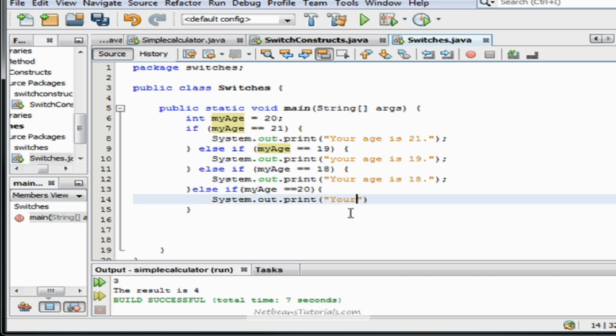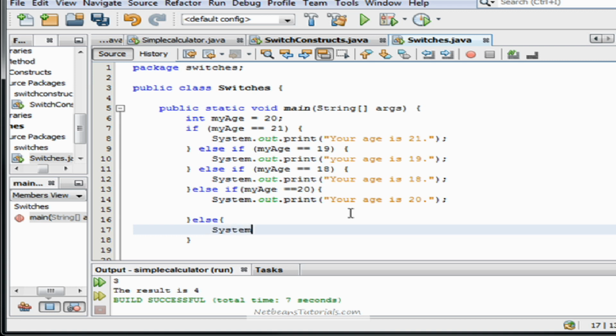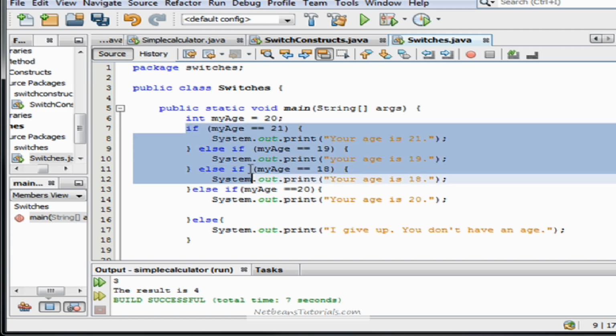And here's the correct parameter. Your age is 20. Else, then we're just going to have it give up. I give up. You don't have an age. Now what we've done here is we've created three nested if statements within our first.